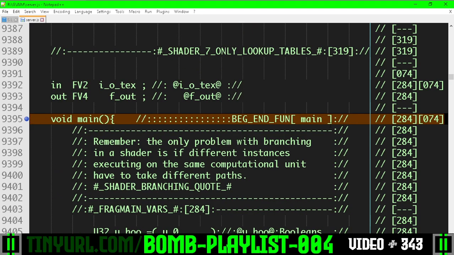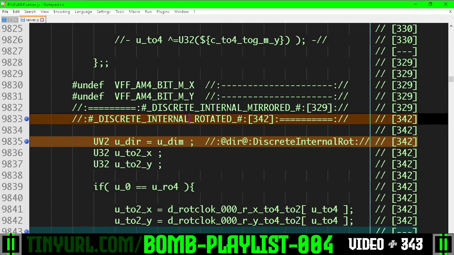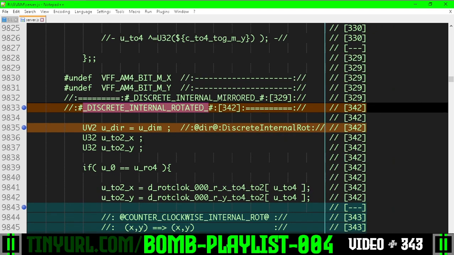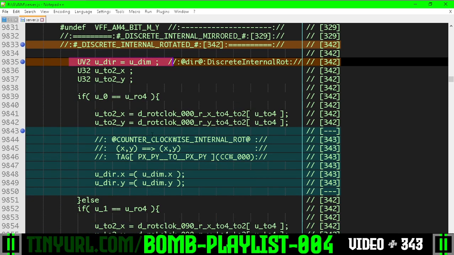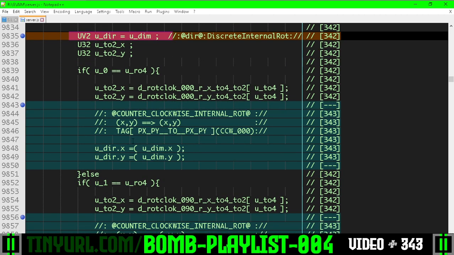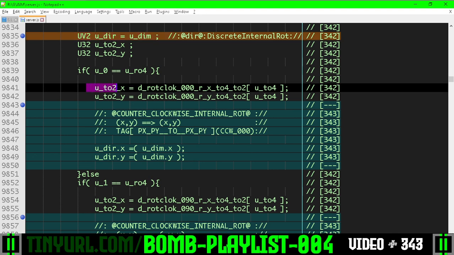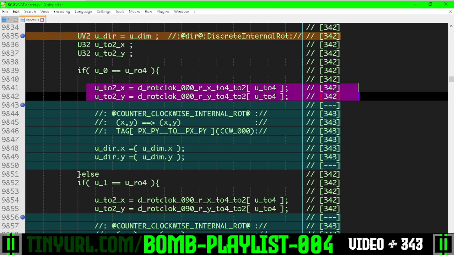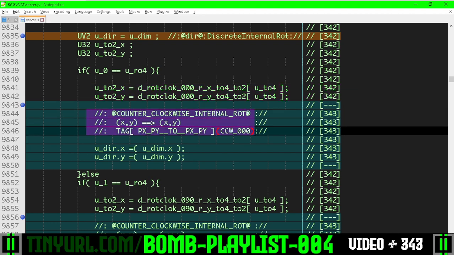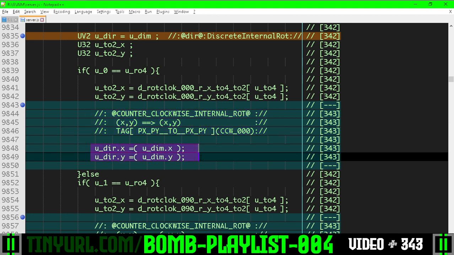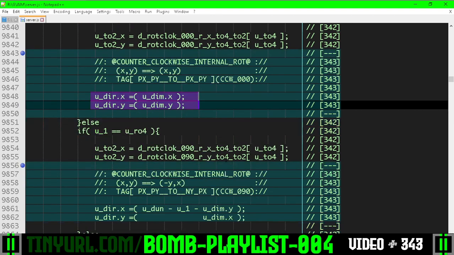So in shader 7 in the main function, in this discrete internal rotated section, we have assigned discrete internal rotated to discrete internal mirrored right here. And then, depending on which rotation code we're in, we're going to rotate the internals of the graphic in the opposite direction as the touching value. So here we are rotating 0 degrees clockwise, so we're going to rotate this 0 degrees counterclockwise, which is kind of nonsensical because it's just an assignment to itself. But let's get into the more complicated stuff.